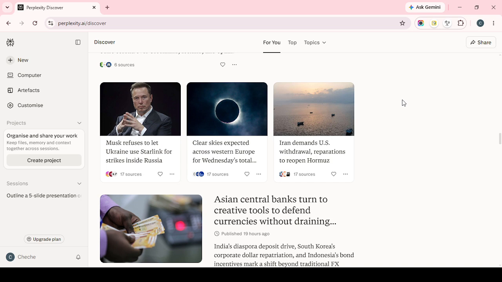When you find a story you want to learn more about, click on its story card. This opens the underlying research thread, which is where Perplexity becomes especially useful. Instead of just showing a headline, it gives you a deeper view into the topic and helps you understand the context behind it. You can review the information presented and then continue the conversation by asking follow-up questions directly within the thread. This is helpful because it lets you move beyond passive reading and into active exploration.